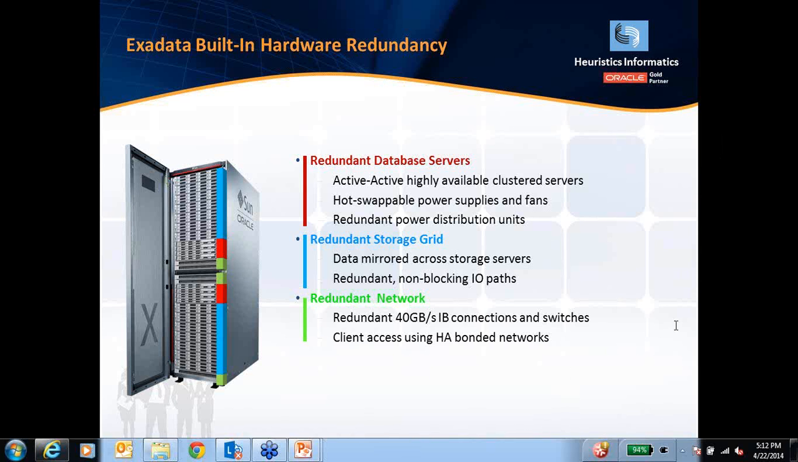So one of the other features, as we said, two things that the Exadata database machine does right out of the box: one is the extreme performance that it provides you due to the several engineering innovations built into it. The other is high availability out of the box because of the redundancy that is built into the Exadata at every level. You've got redundant database servers in an active-active configuration.